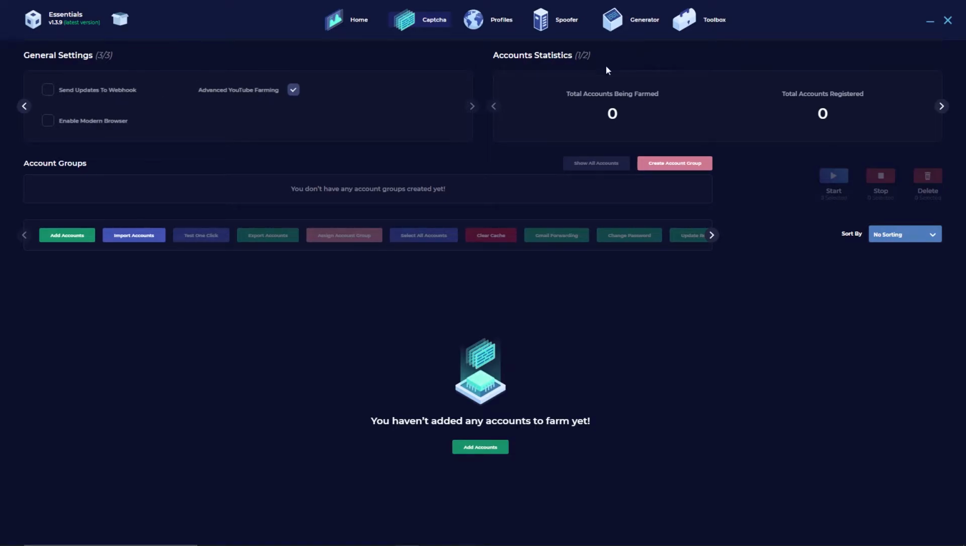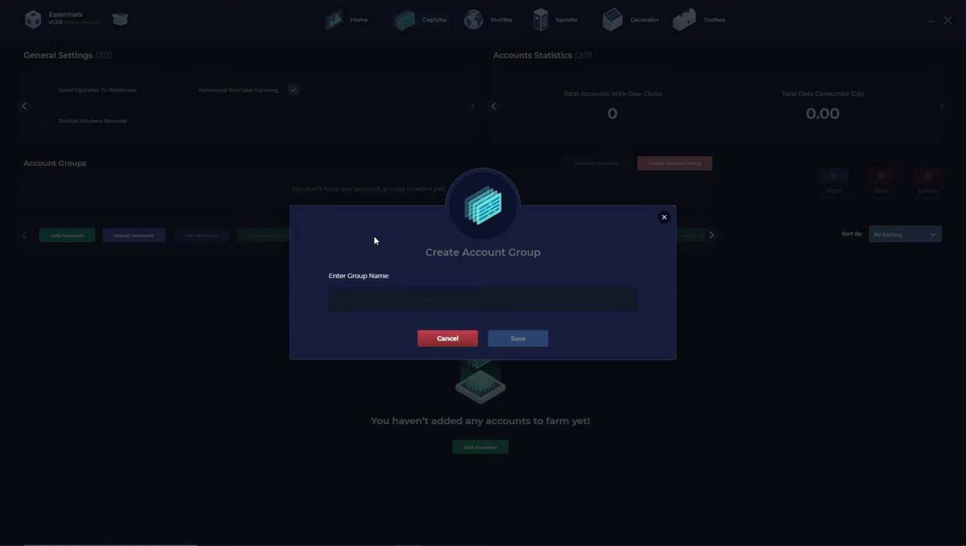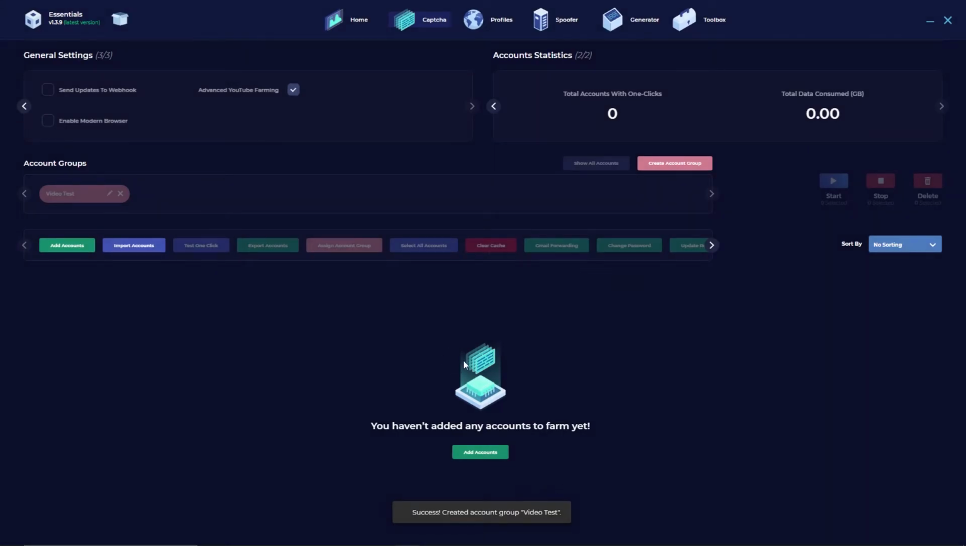Then for account statistics, you have the total accounts being farmed, the total accounts registered, and then you have total accounts with 1 clicks and total consumed data. So you can go ahead and create an account group if you wish. But I'm going to create one for this video. We're going to call it video test, just like so. Hit the save button, and then any account you go ahead and add into this group will appear here.